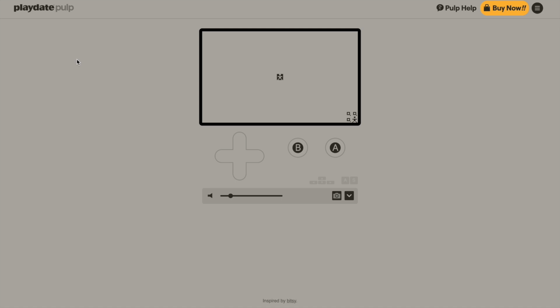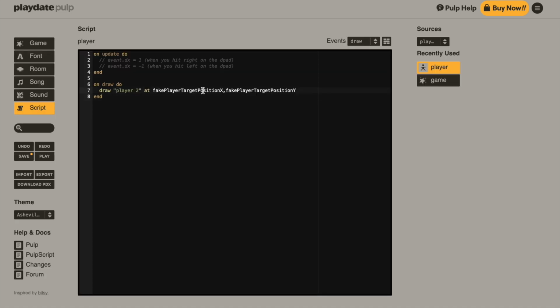Okay, everything is correct. Now we want the fake player to update its position based on the D-pad inputs. We can do it using the onUpdate event handler in the player script. OnUpdate triggers every time you move in any direction, which is exactly the trigger that we need.